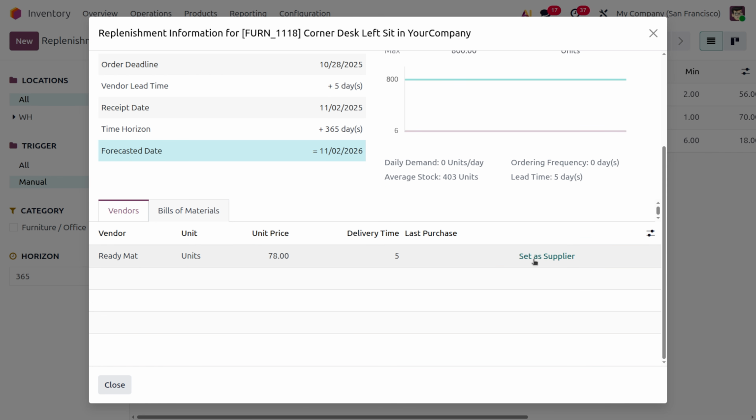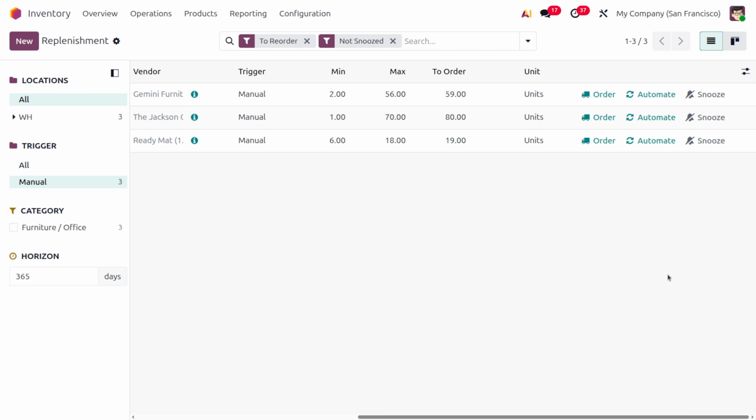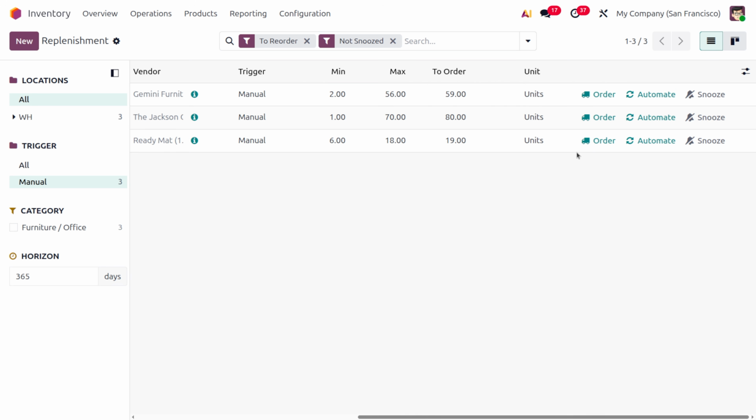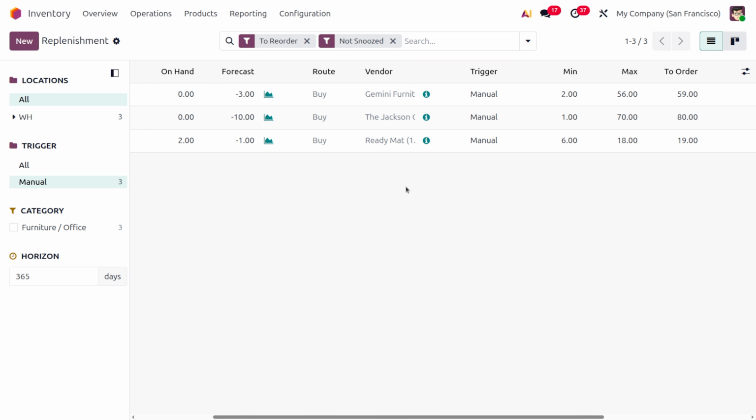So currently we know that this vendor will be considered as the default vendor, as there is only one vendor. Now once everything is done, if you want to create a replenishment order manually, you can simply go to the orders and choose it manually. But before that, let me move on to ReadyMat, and here we know ReadyMat is the vendor.